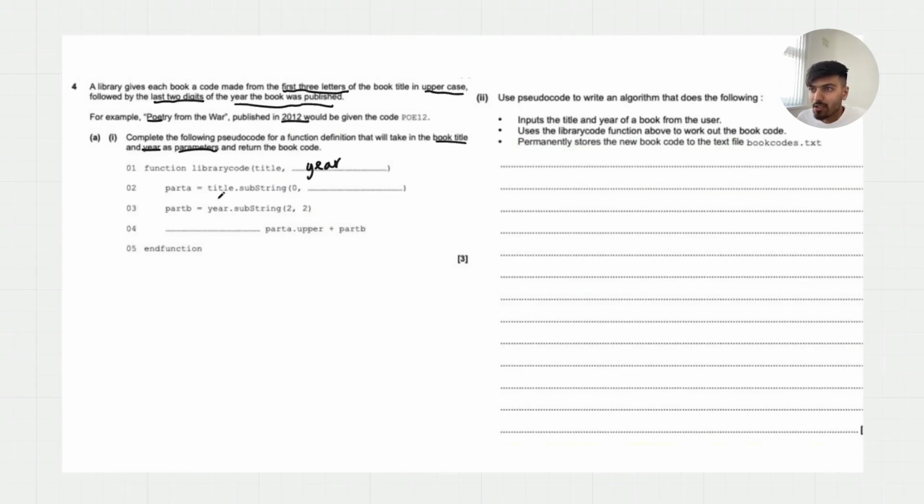Now part A is going to be the substring of the title. We need the first three. So remember from string manipulation, make sure you fix that table in your head. Substring, you start at the 0th position, and how many characters do we need? We need 3. So we put 3 here because we're going to start from P, O, and E. That's 3 characters. Then the year published, we're going to have 2. So starting from 0, 1, and we need 2 characters. So 1 and 2.